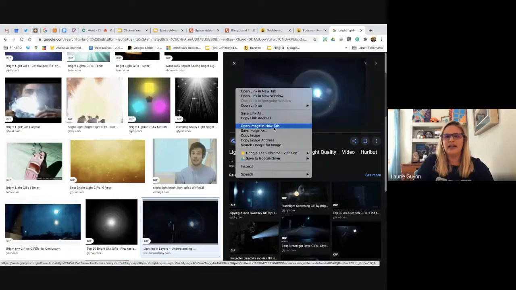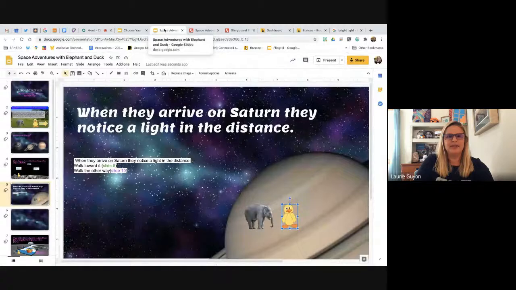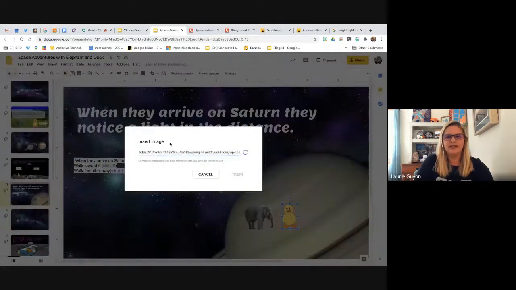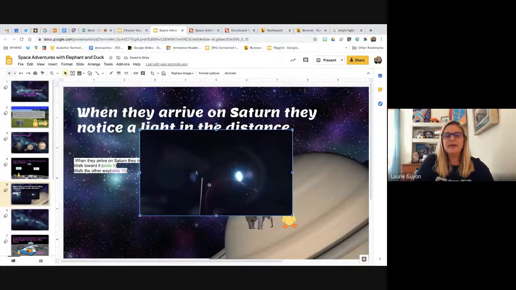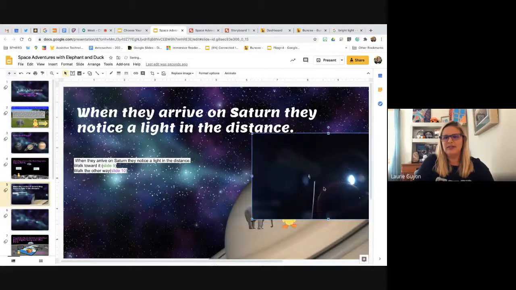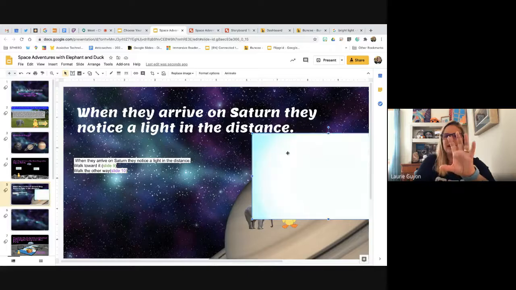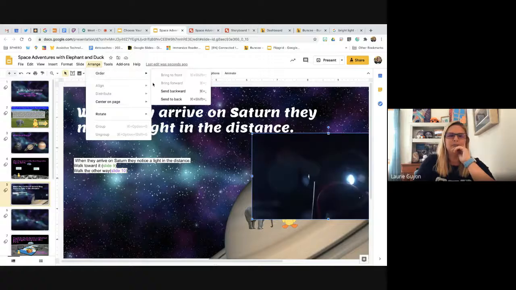I'm going to right click on it, copy the image address, go back into my Space Adventures here. I'm going to insert image by URL, paste that link in. I'm going to click insert. Now I could have asked for a transparent image, but what I'm going to try and do and see if this works is I'm going to layer this one behind Saturn. If it doesn't work, I'm going to delete it and try again. But I want to just see if I can get some of this light to show up in the distance, right? So I'm going to click on arrange, order, send to back.